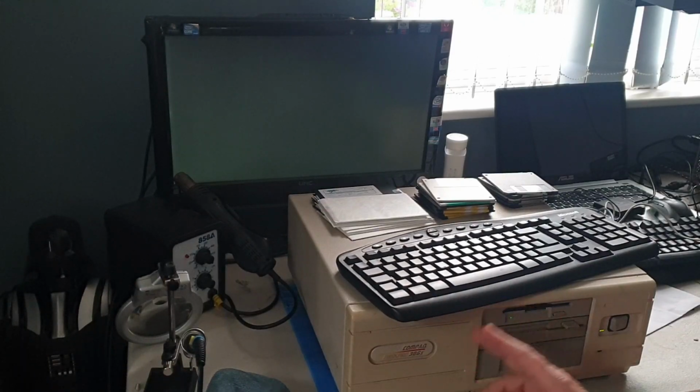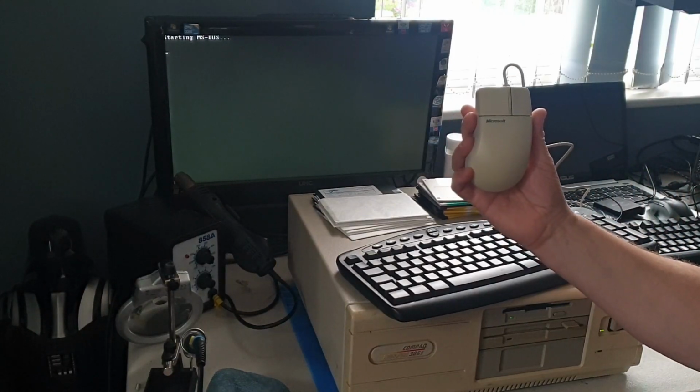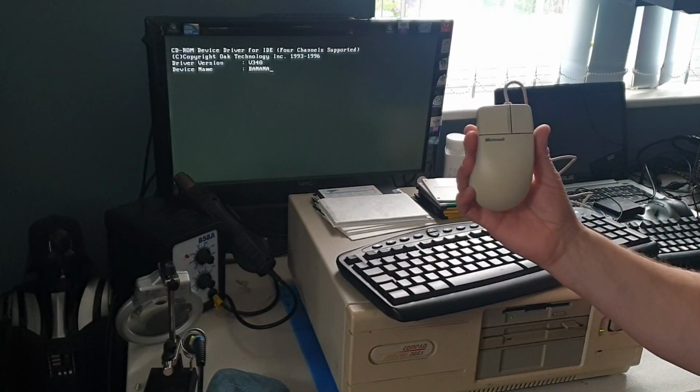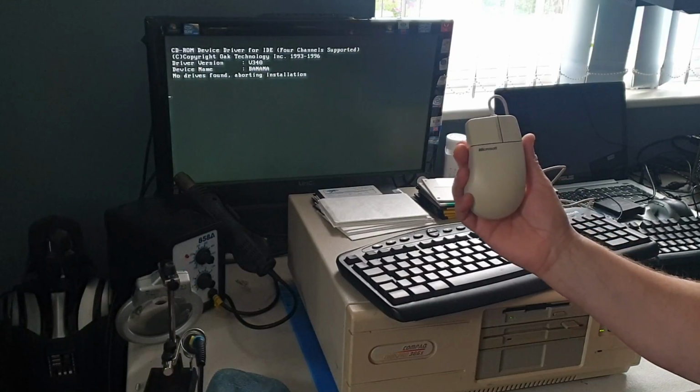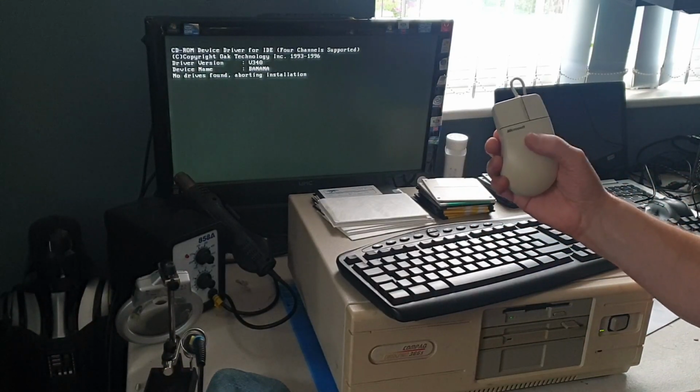So I've actually changed this now to Windows 3.11 for Workgroups. Windows 3.1 just didn't seem to work too good, and I had a lot of problems. I couldn't get the mouse working, even though I'd put the driver in. I'd also loaded the driver from DOS as well. I did buy an original Microsoft mouse, which still didn't work with 3.1, but I have got it working with 3.11.